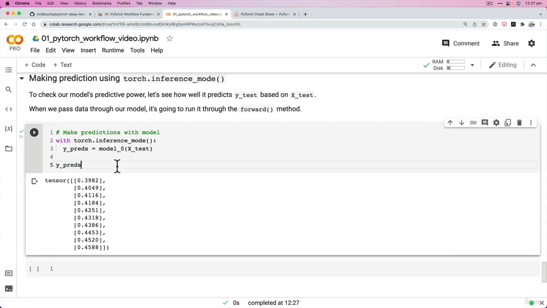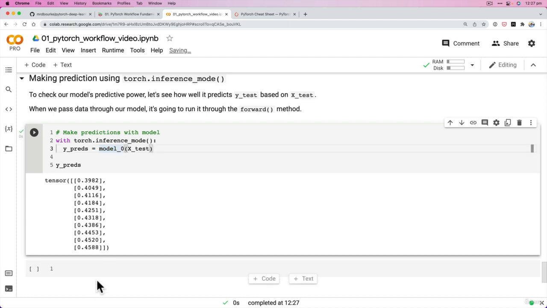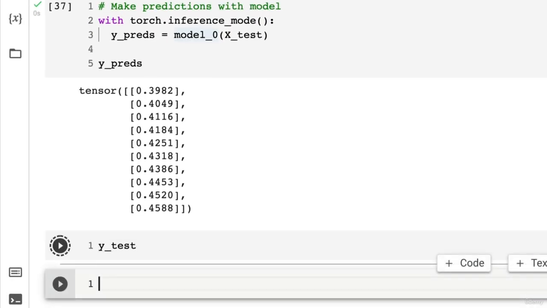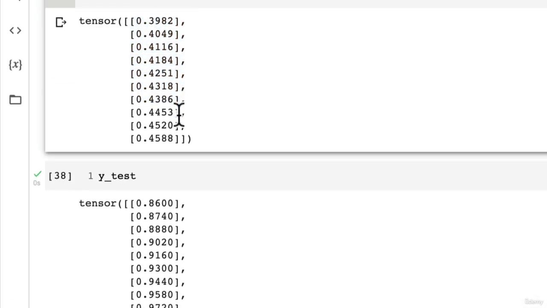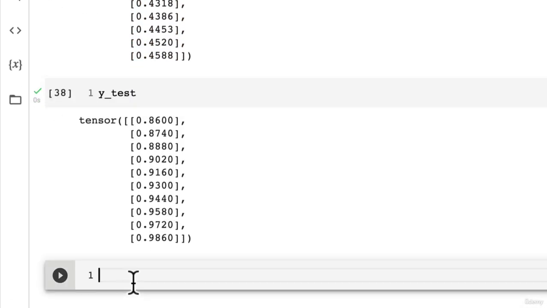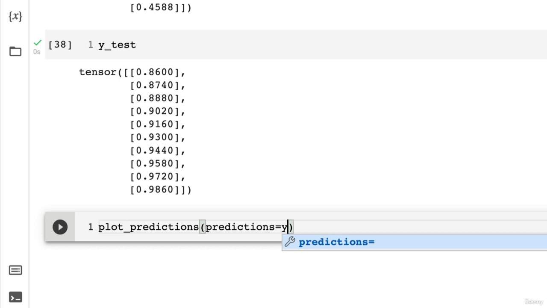So these are our model's predictions so far, by running the test data through our model's forward method that we defined. And if we look at y_test, are these close? Oh my gosh, they are shocking. So why don't we visualize them? Plot predictions, and we're going to put in predictions equals y_preds.